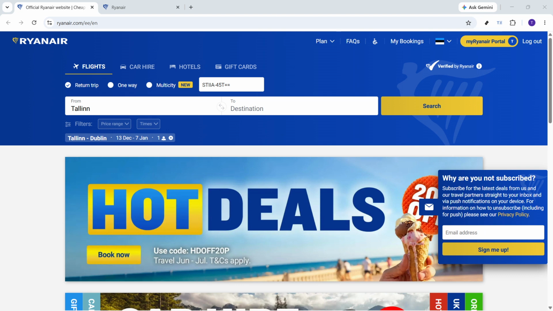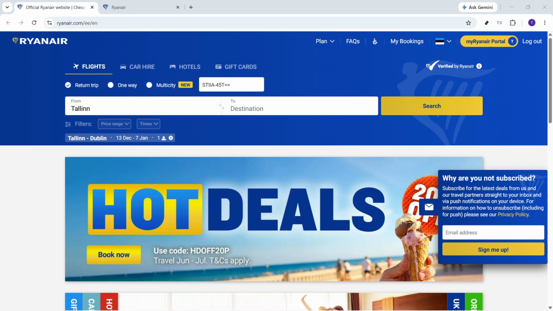To get started, open your web browser and go to the official Ryanair website. Make sure you're on the main Ryanair homepage before continuing. Once the page has fully loaded, take a moment to look at the top area of the screen, especially near the section labeled for bookings.